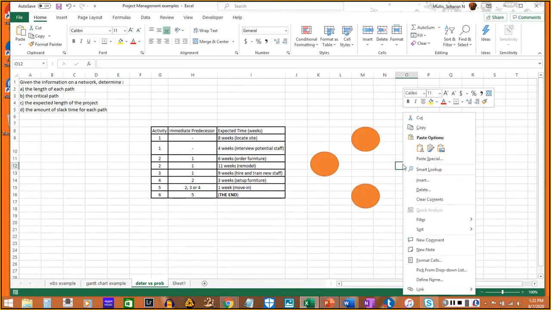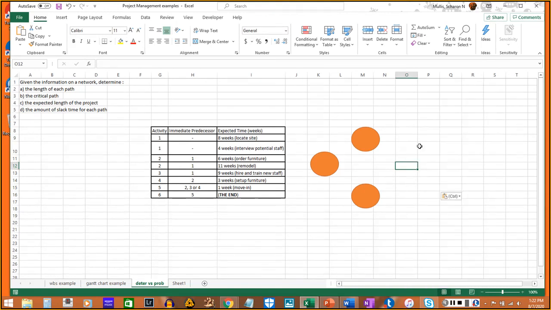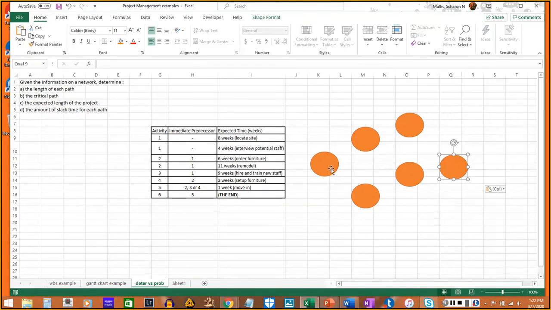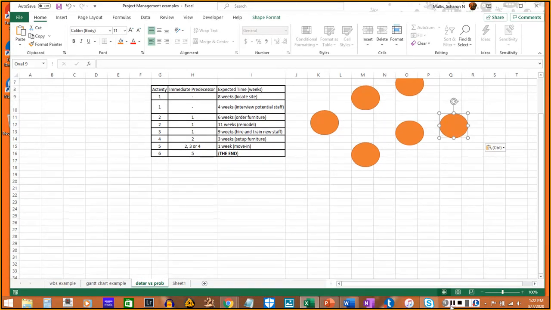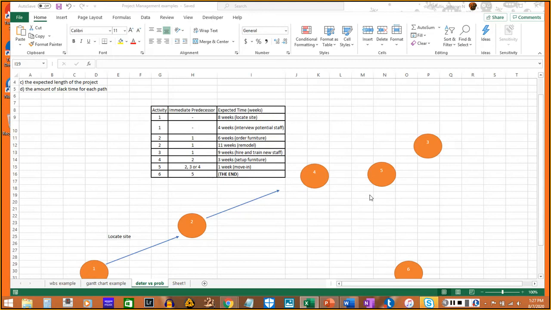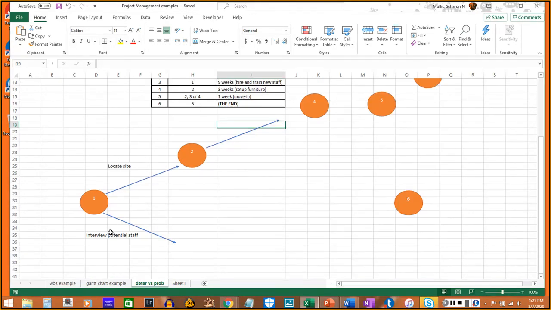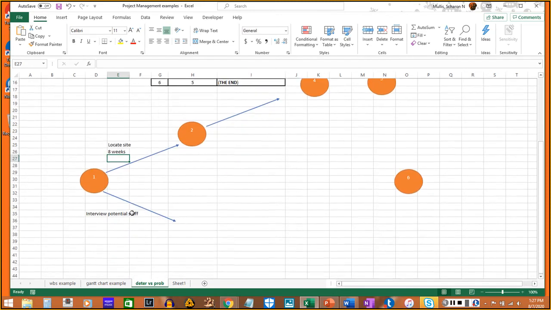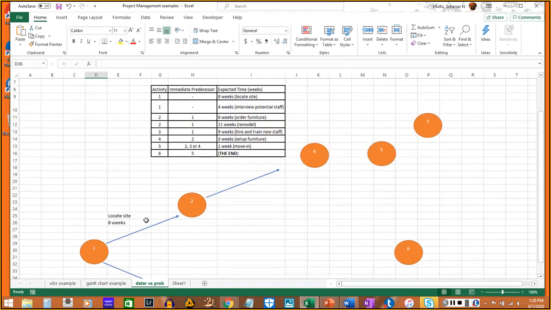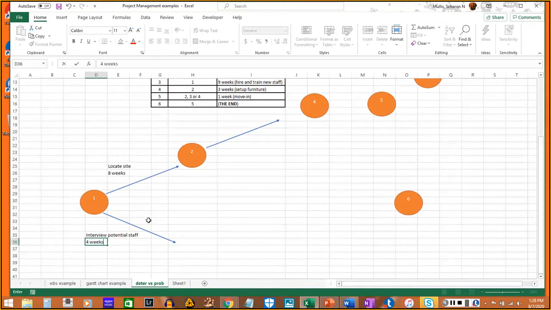So we have 6 activities. I'm going to have all of my activity circles already created. So we've come up with our activity 1s. We have 2 activity 1s here. There's no immediate predecessor, and I need to put the number of weeks that it takes. So this is 8 weeks, and this is 4 weeks.